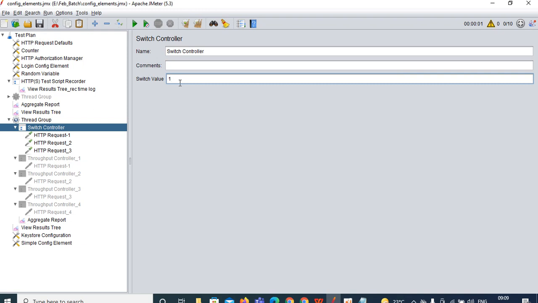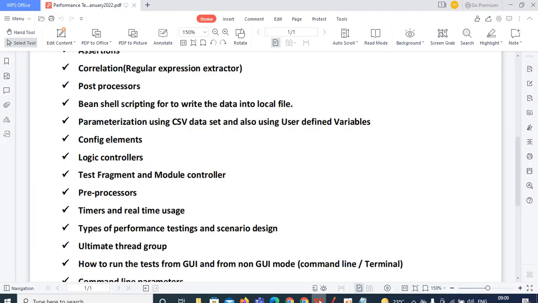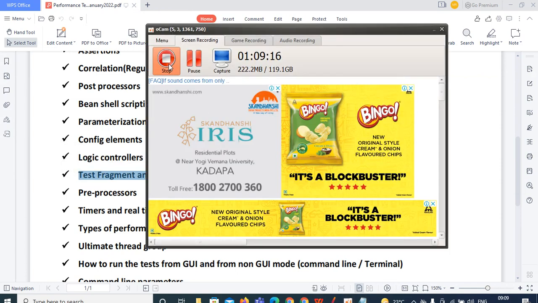So today I am stopping over here. Coming to the include controller and the next one, the module controller, those two are important. So tomorrow I will tell you those two, along with test fragment. Tomorrow's topic is test fragment along with include controller and module controller. That topic I will tell you tomorrow. Okay, so any doubts from your end?